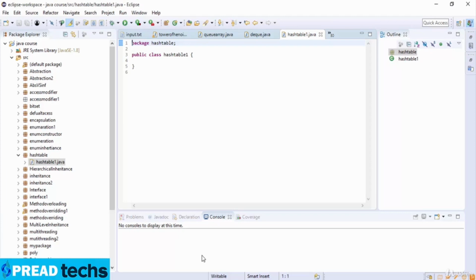Now we will look at the hash table. Hashing is a technique that is used to uniquely identify a specific object from a group of similar objects. Here are some examples of hashing which are used in our life. First, in a university, each student is assigned a unique roll number that can be used to retrieve information about them.